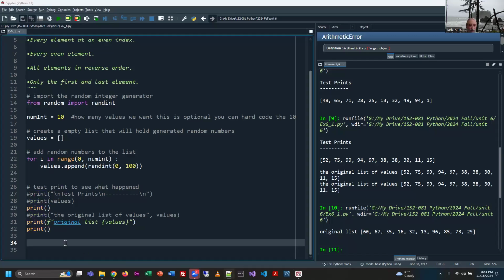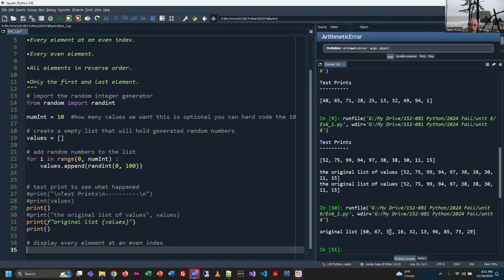So I'm going to do the first task, which is to display every element at an even index. So like if I look at this list, what that means is I want to, well, this is position 0. Is that even? Yeah. Right? Zero is an even number, right? So if that's 0, this is 1, this is 2. So I'd want it to print this, this, this, this, and this, right? Or whatever the random version of it is, right?